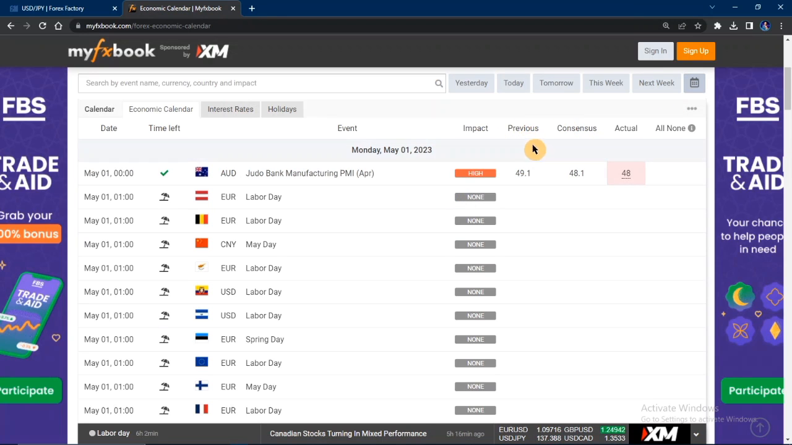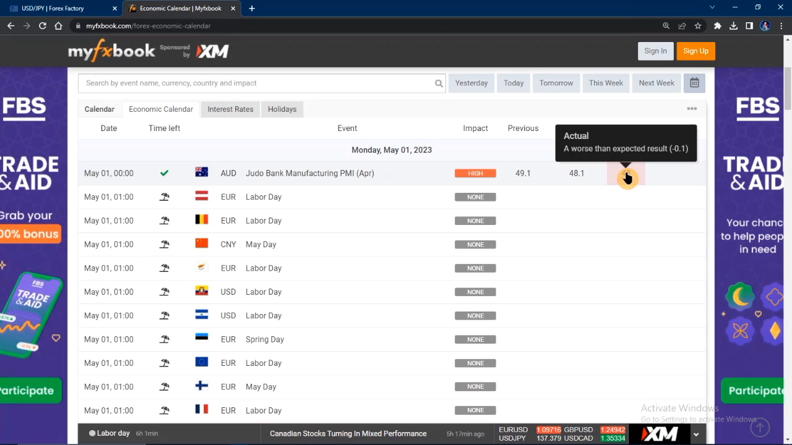And secondly, you look at the analysis. The analysis states that the previous position or the previous percentage of the currency was 49.1. Now the consensus, being the forecast position, happens to be 48.1, meaning that this currency is going to drop from 49.1 to 48.1, which is going to drop by 1%.